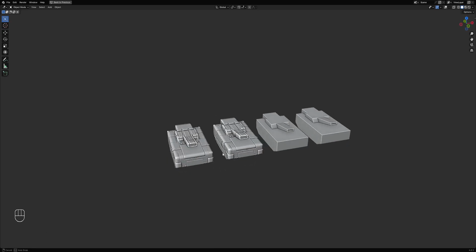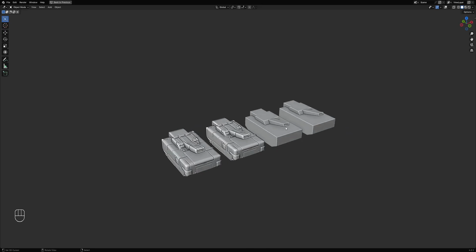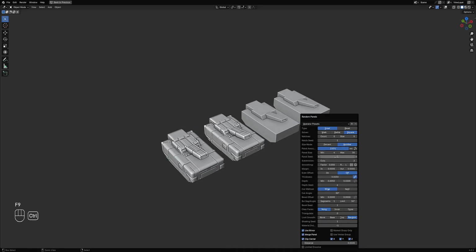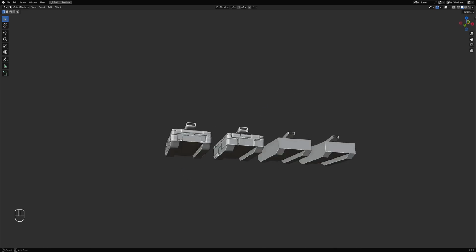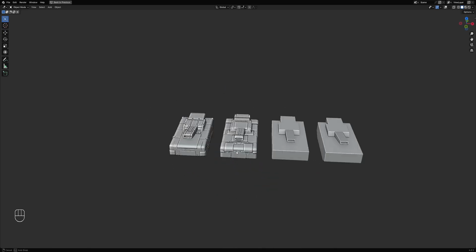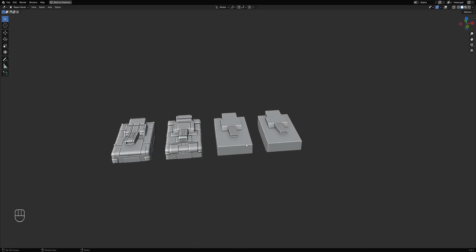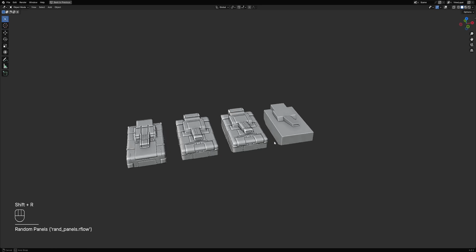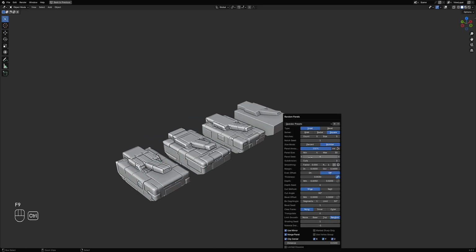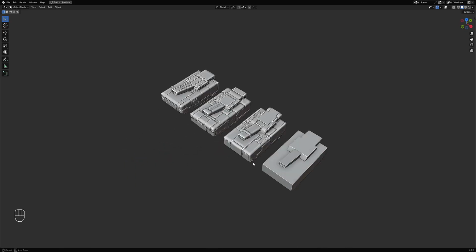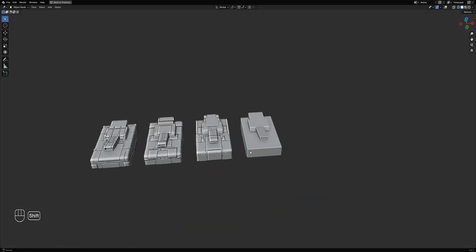result or pattern. This is because the geometry is exactly the same. And to make this different, we have to adjust the panel. Okay, this one also looks good. Shift R and play around with the panel seed. So you can create a library of this, which you can assign as an asset, and you can drag and drop it using the asset browser.